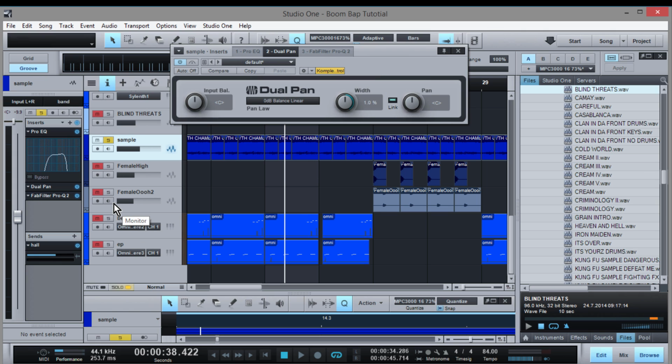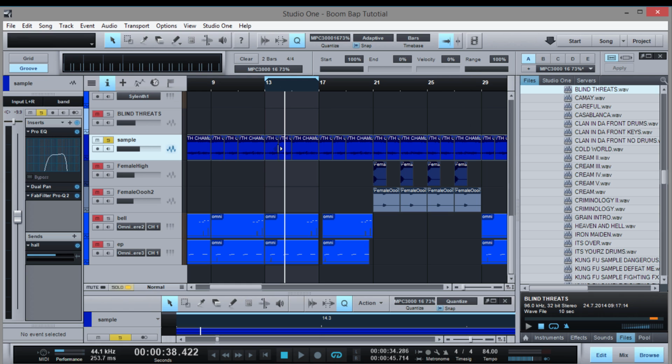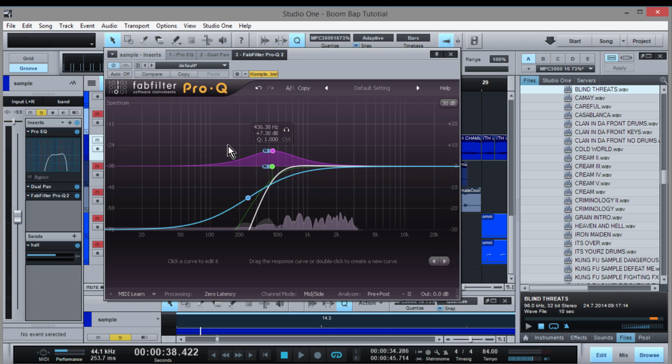These samples from older records, they did a lot of panning, a lot of extreme panning. So what I do is I'll bring up the dual pan, I'll link the channels, change the width and the pan to center. That way I turn the signal into mono. And I still had some of that low end that I didn't like.